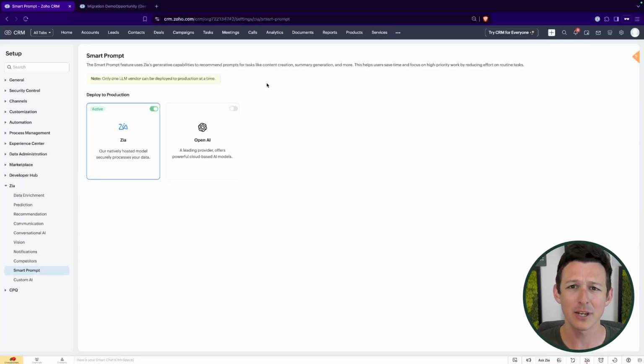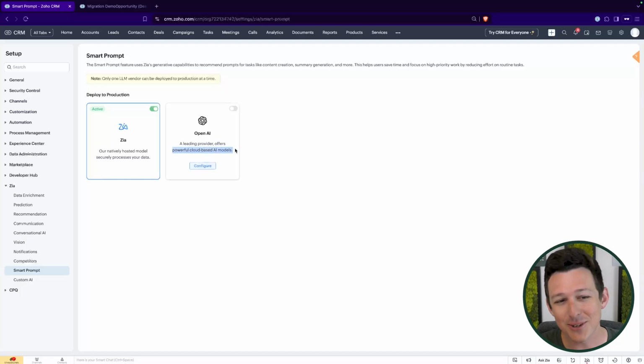I will say I'm probably going to do a video in the future breaking these down a little bit, kind of pros and cons. I do think OpenAI is a little better, but I do think ZIA is going to come along quickly, so I'm going to use that for the purposes of our example here today.